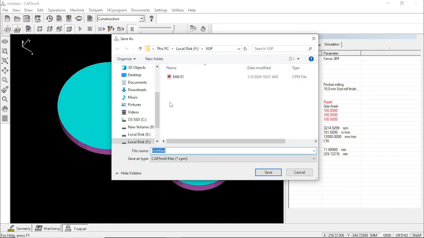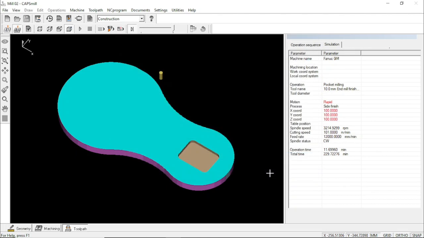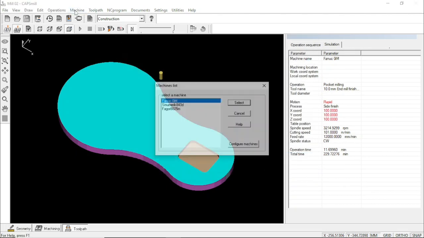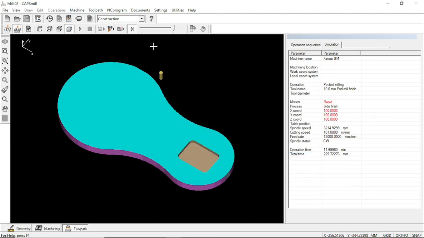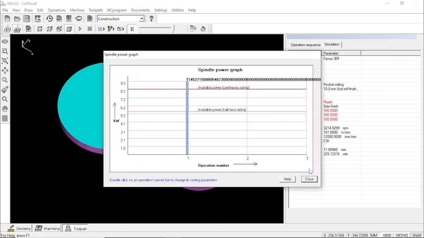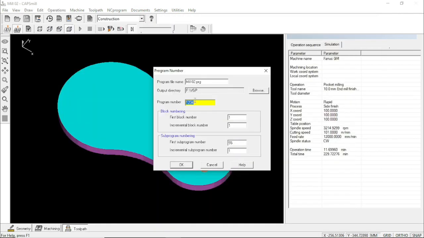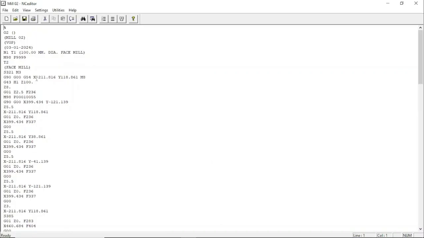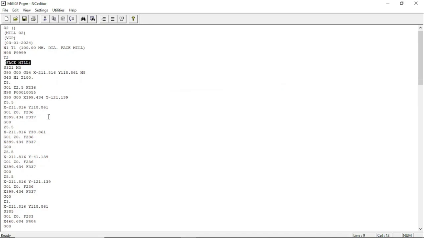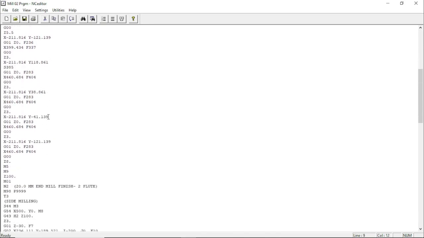So now we can save the file and now we can generate the important documents like the cycle timesheet and also the spindle power graph and the CNC program for this particular simulation. Steps to be followed to generate the NC program. So you can just see that this is the NC program that is generated, comprising face mill, side mill and also the pocket milling. So this is the NC program.